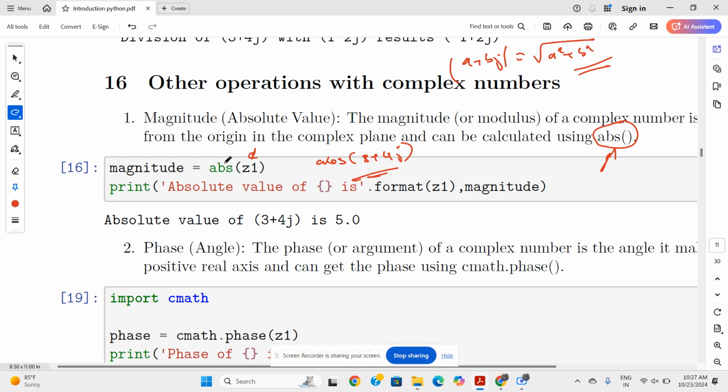So ABS, see the color as a code. Python will understand it's a built-in function. So ABS of Z1 will be passed into this function and the result will be assigned. Then the absolute value of Z1, 3 plus 4j, is square root of 9 plus 16 equal to root 25 equal to 5. That's why the result is. Okay, so you must remember the function for getting the absolute value or magnitude of a complex number is ABS.